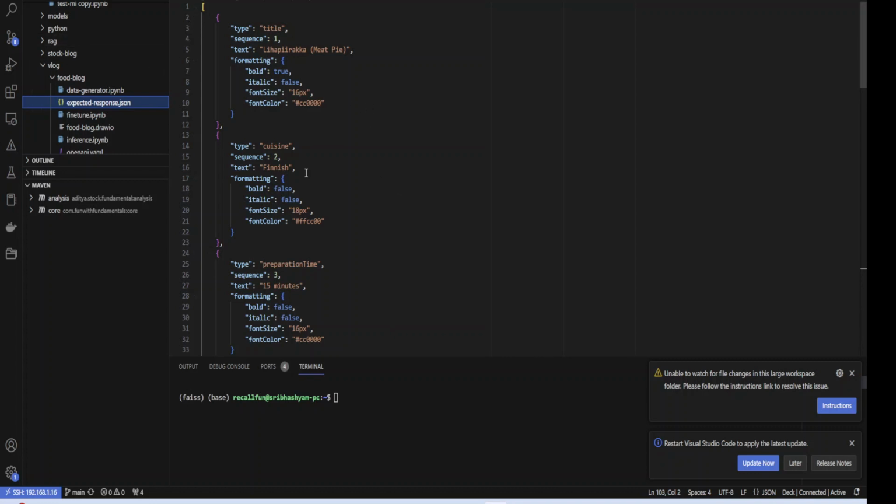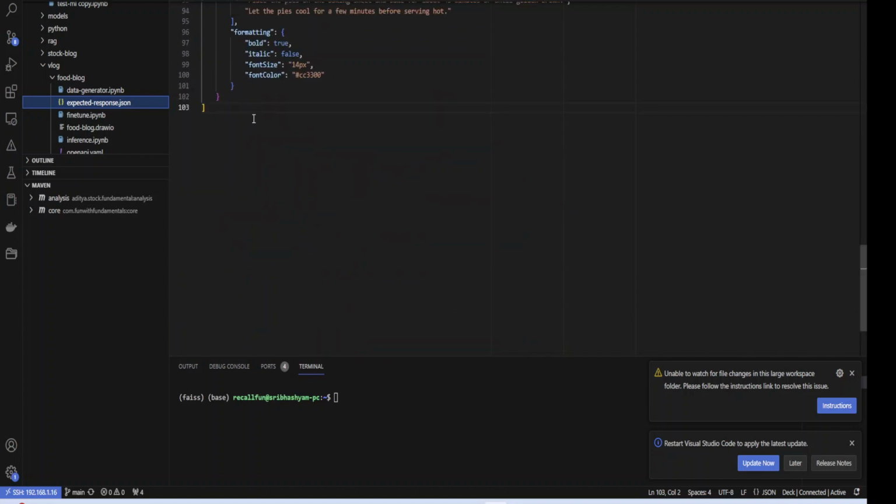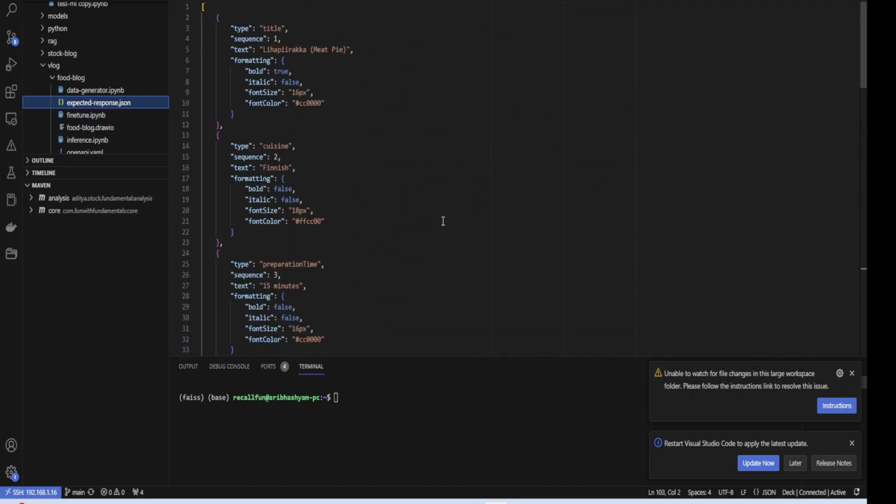So this is my design. This is what I'm expecting from the large language model. Let me explain why I'm expecting this one. The first object has a type title, which is the title of the blog post, and the sequence tells whether it should come first on the blog page. If it says sequence 2, then any object which has sequence 2 will come below the sequence number 1 object. So this sequence is just to put the content in a sequence.